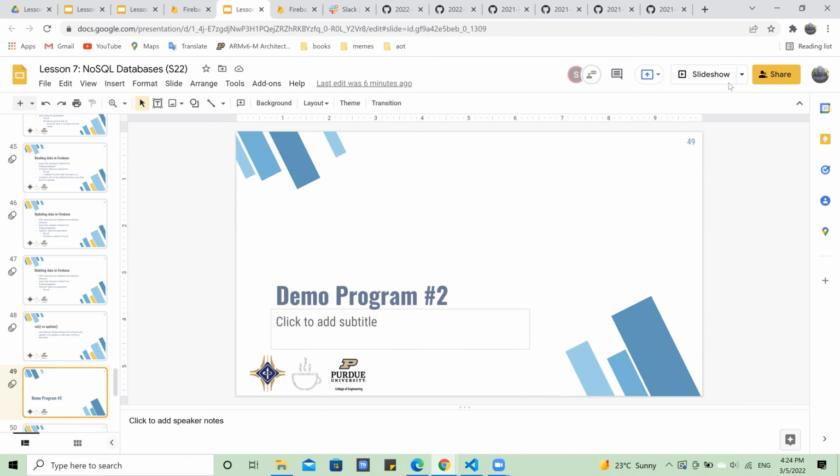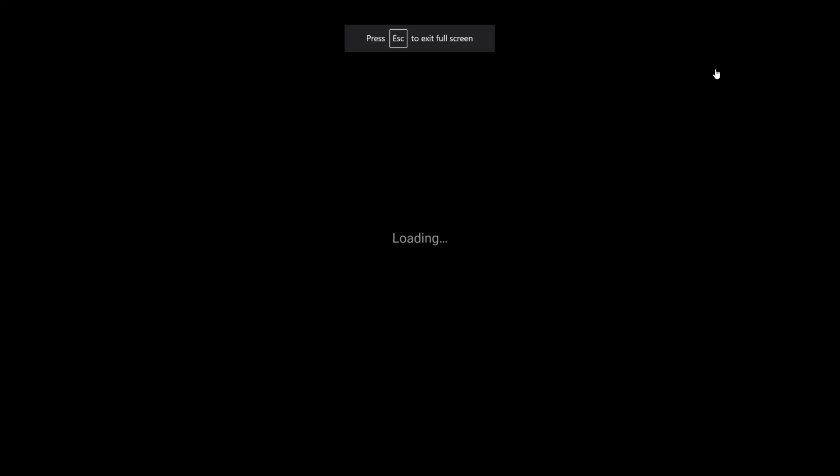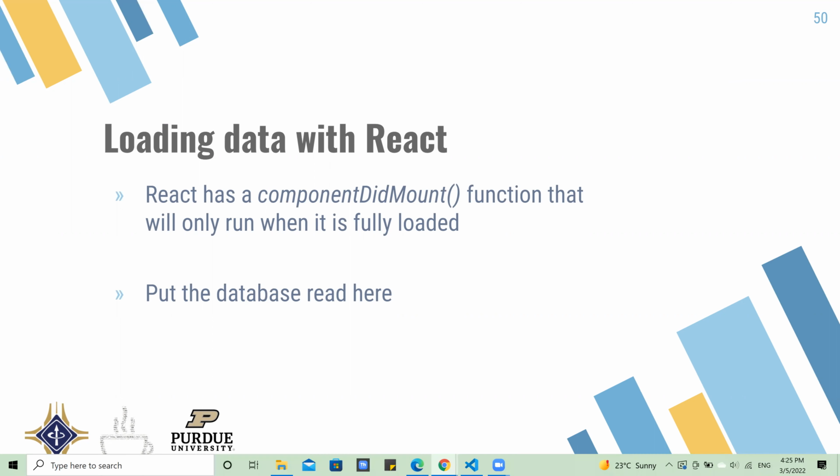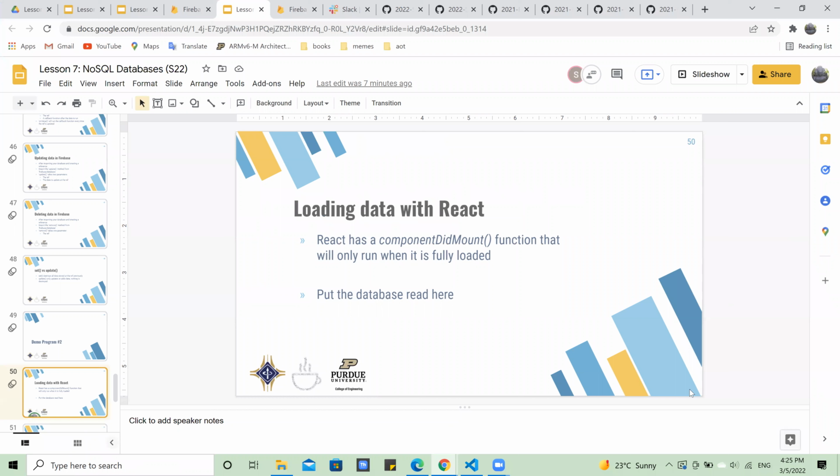All right, so we're going to be discussing two of the functions that we saw last time from the component lifecycle. So the first is React has a componentDidMount function that will only run when the component is completely loaded. So we put the database read up here. So the theory is basically like, if the component's fully loaded, then we can start reading the database. Pretty simple like that. So I'll just phase on to demo 3 and show you what that looks like here.